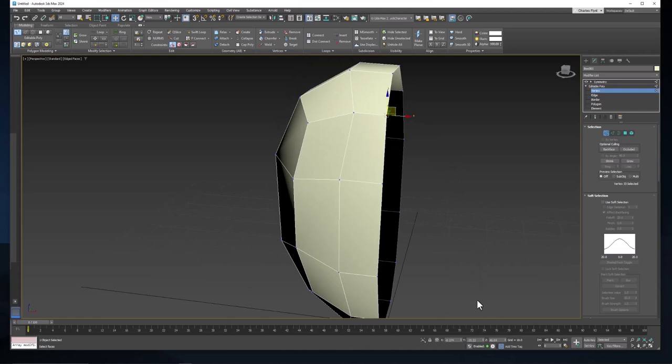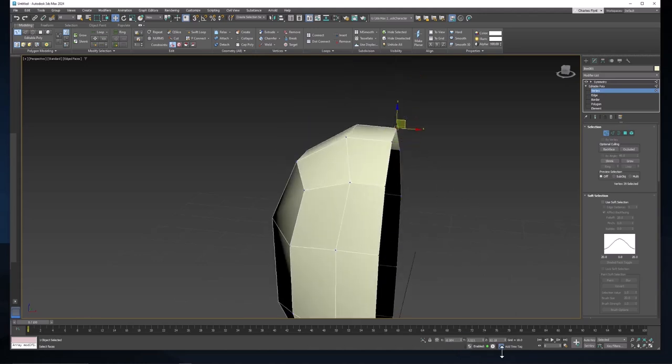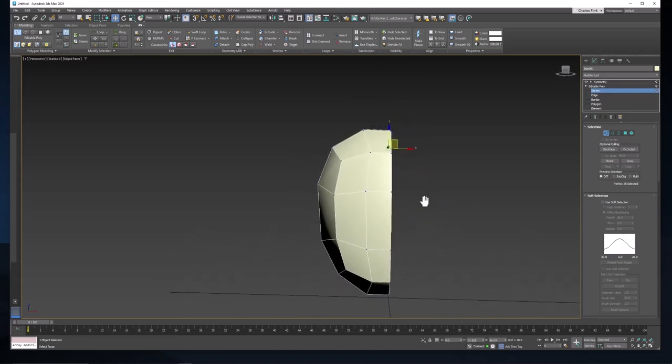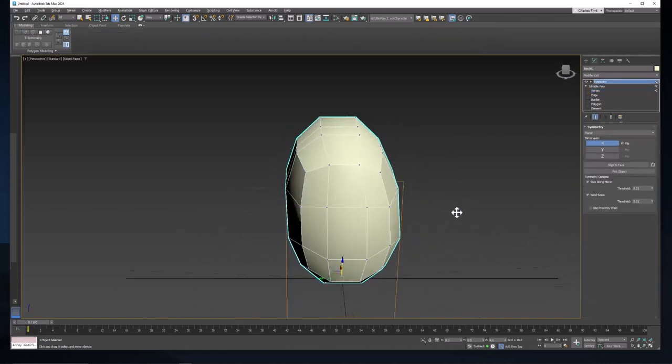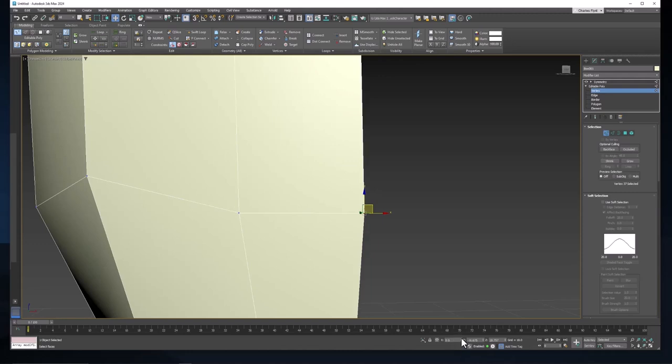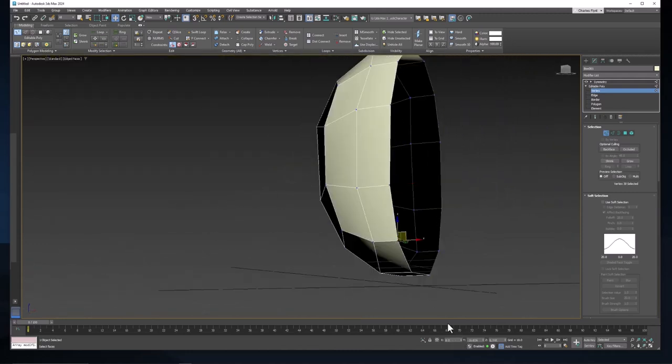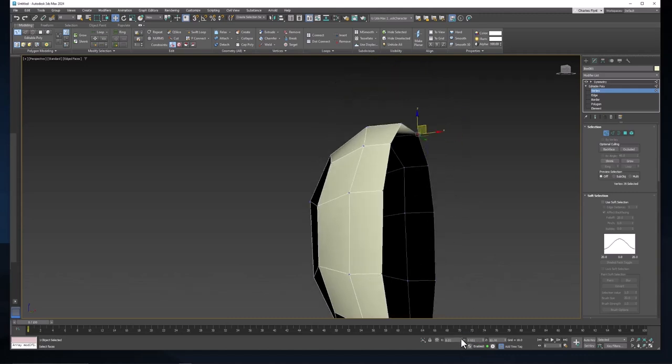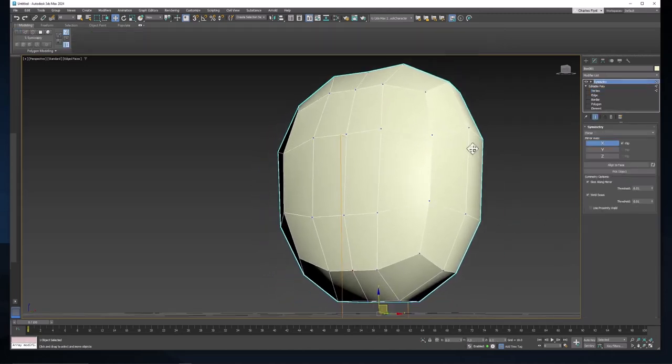We're going to do the same for all the ones that had a gap. And when we turn symmetry back on, you'll see the gap has disappeared. Still have a gap here. And there we go. No more gap.